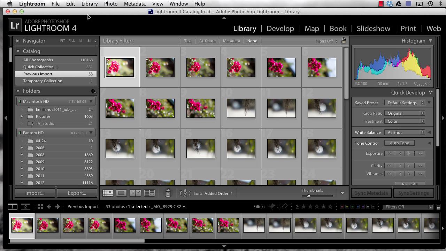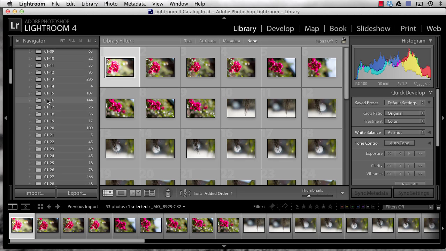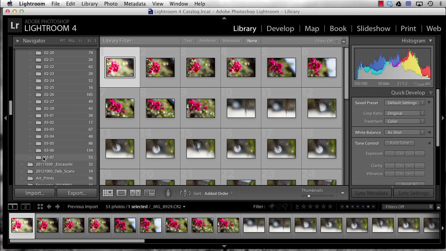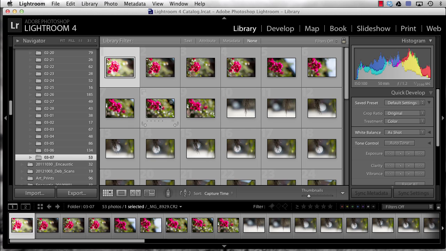So in Lightroom here, all my images are up in the import as my previous import. I could go down to the date. It sorts it by date, month, day, year, and today is actually March 7th. So I can click here and it's basically the same photos.